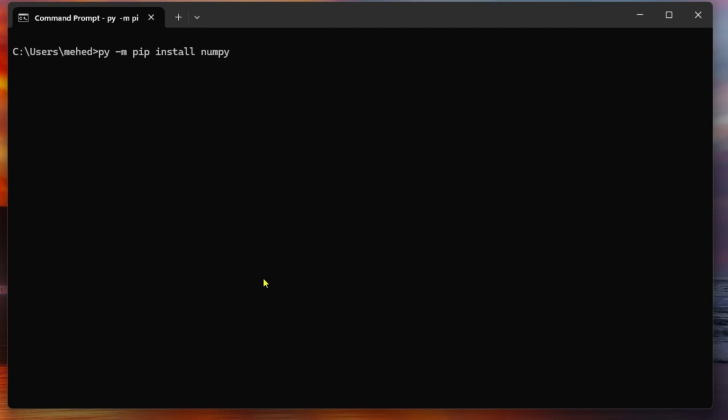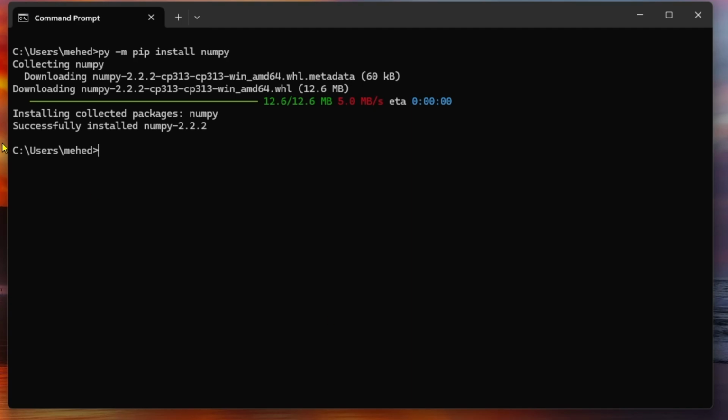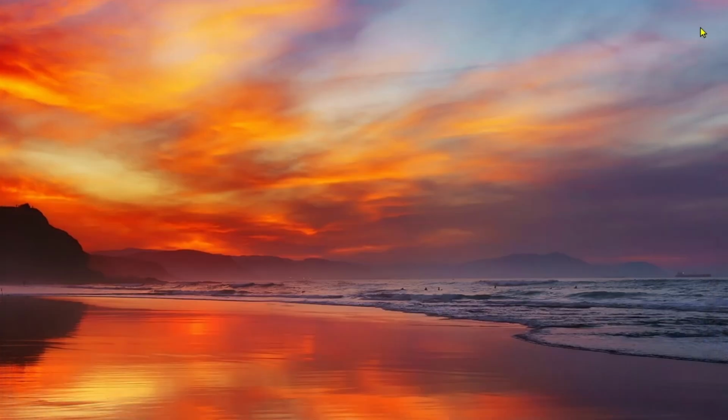And after a short time, you can see your NumPy has started downloading, and it's now installing collected packages NumPy. Before this, you have to be connected to the internet to install NumPy 2.2.2, and you can see it's successfully installed NumPy 2.2.2. So yeah, this simple method can help you to download and install NumPy on Python in a very simple way.